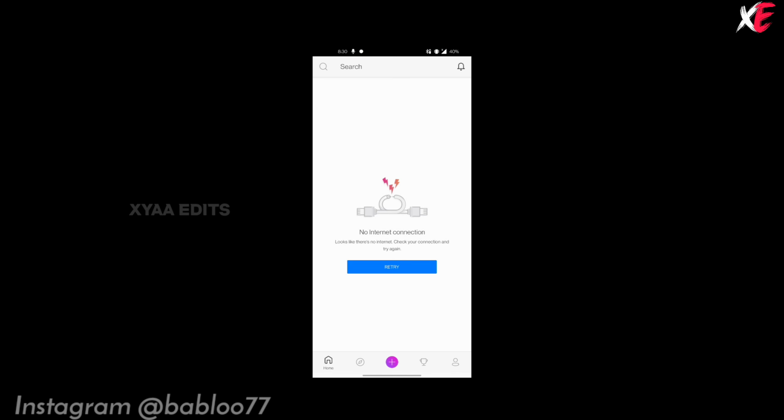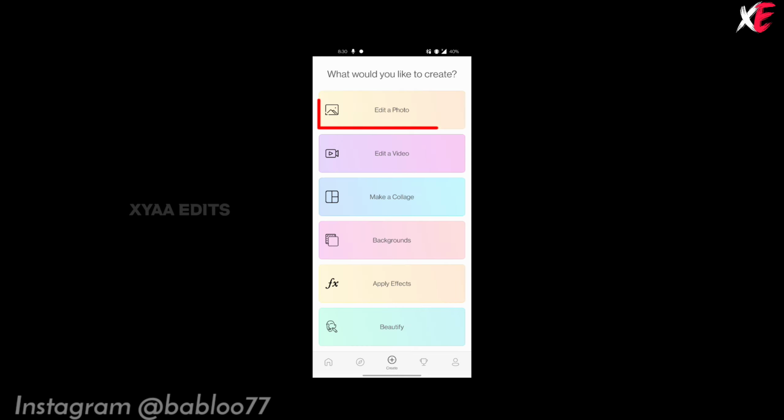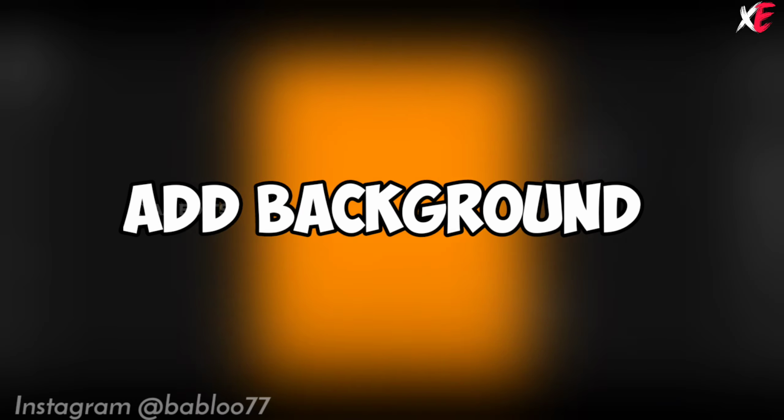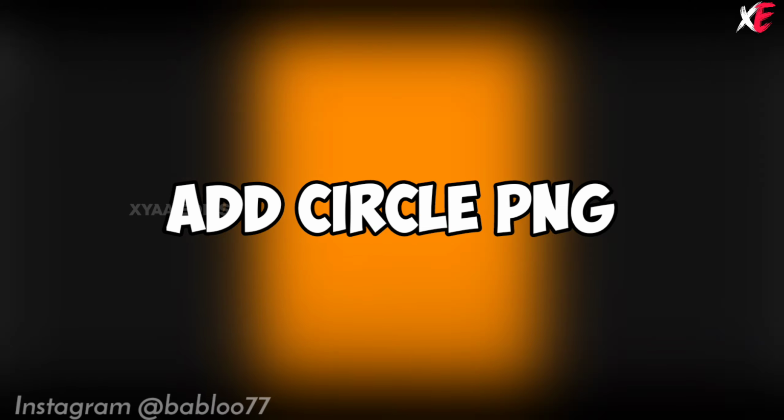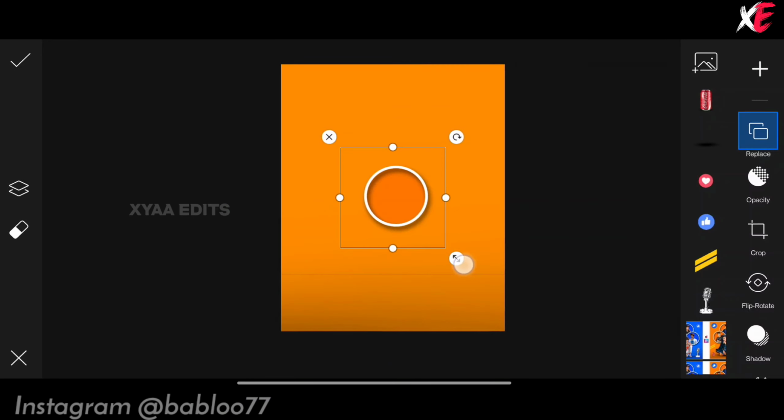Friends, open PicsArt app. Now tap on this plus icon. Now tap on edit photo and select the background. Friends, this is the background. The first step you have to go to add photo and select the circle PNG. Friends, this is a circle.